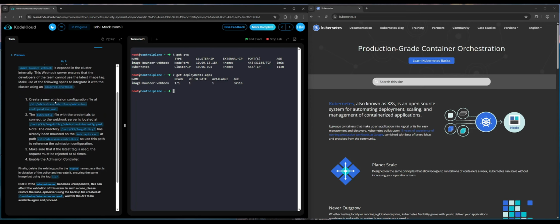We can create a new admission configuration file at /etc/admission-controllers/admission-configuration.yaml. So we need to create a file in this directory. The kubeconfig file with the credentials to connect to the webhook server is located over here, and it tells us that the directory the file is in has already been mounted on the API server at this point. So use this path to reference the admission configuration.